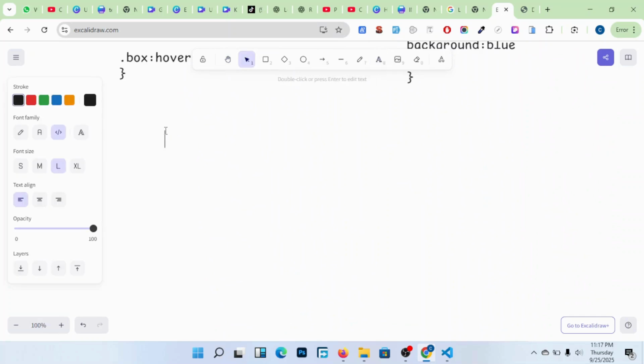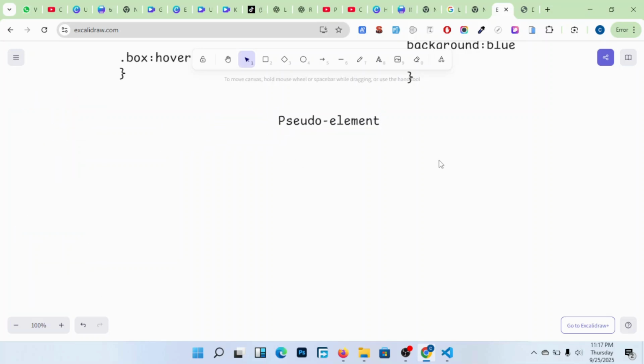We have another one called the pseudo element. Remember, this is how it looks now. So what's the pseudo element? How does it look? The pseudo element is very unique. We have looked at the pseudo class, but this one is the pseudo element.